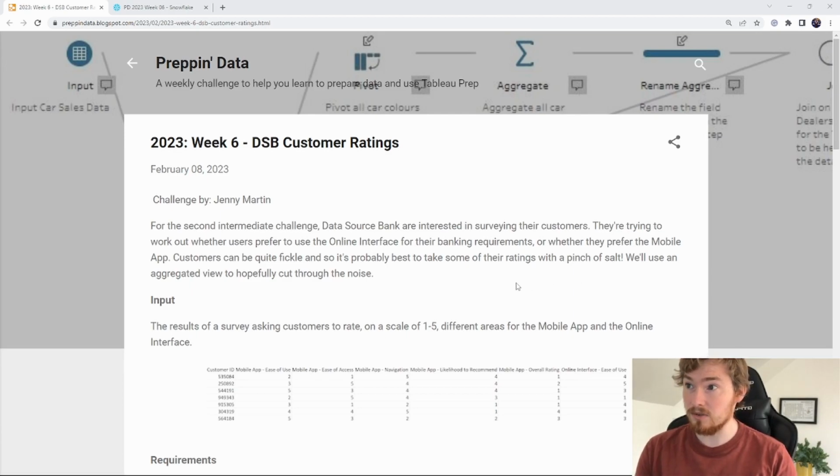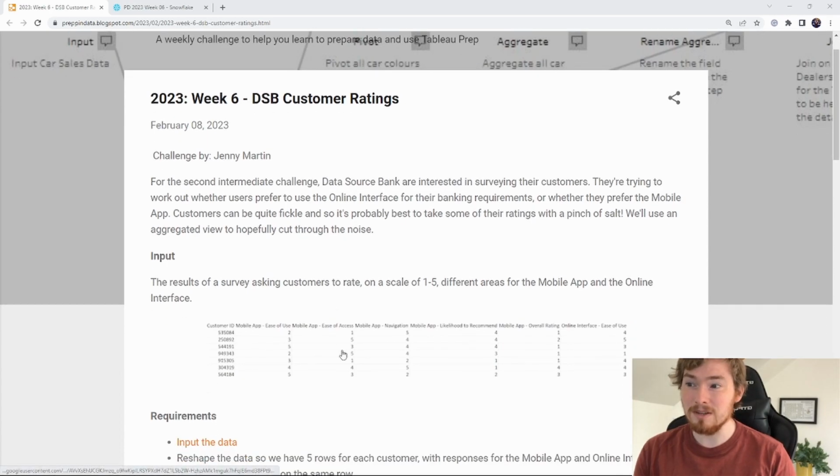In this challenge, we're looking at customer ratings, but notably you can see by this data input we've got here, lots of columns of different values. We're going to have to pivot this data at some point in this challenge.